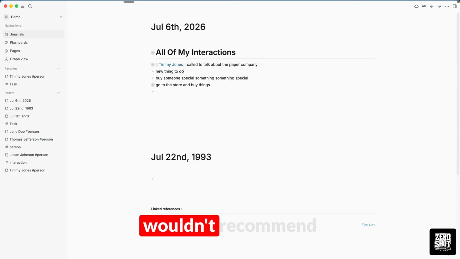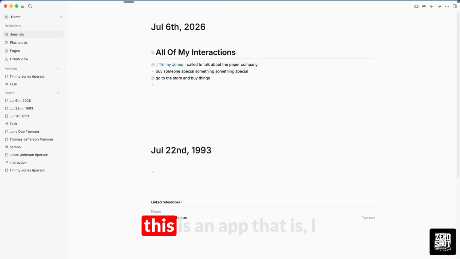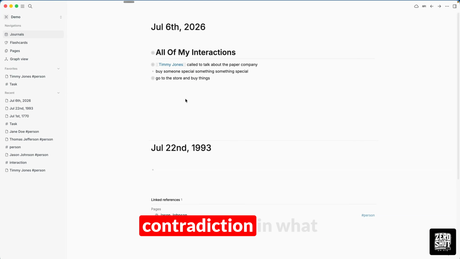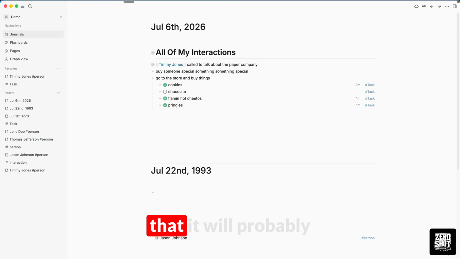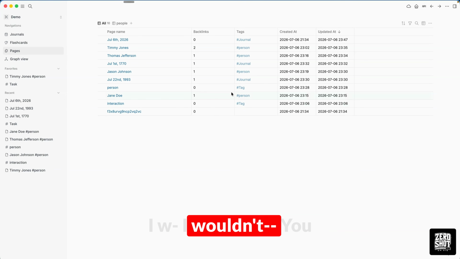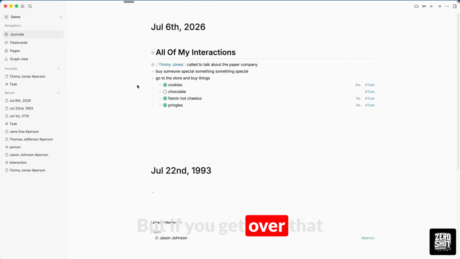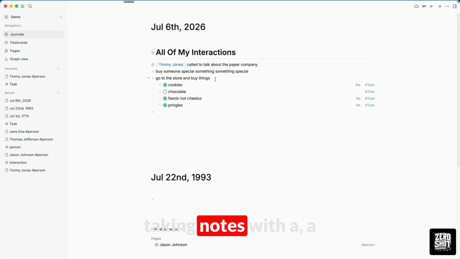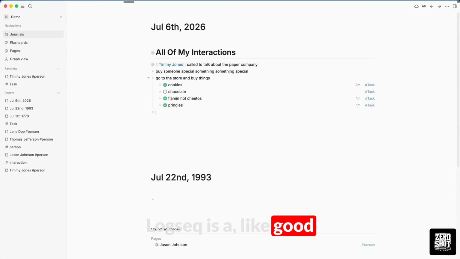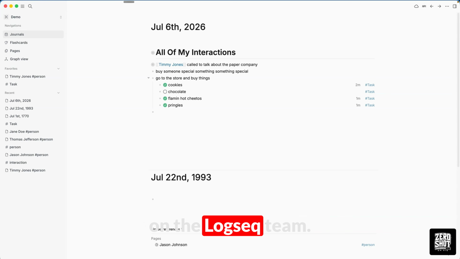And I wouldn't recommend it because, I realize the contradiction in what I'm saying here, this is an alpha app, meaning that it's not fully cooked, meaning that it will probably break in 3 days and I'll lose all my notes for the last 2 weeks I've been using it. So you have to be adventurous to use a tool like this. But if you get over that threshold, you're the adventurous type, and you want to experiment with taking notes with a bullet editor like this, good on the Logseq team.